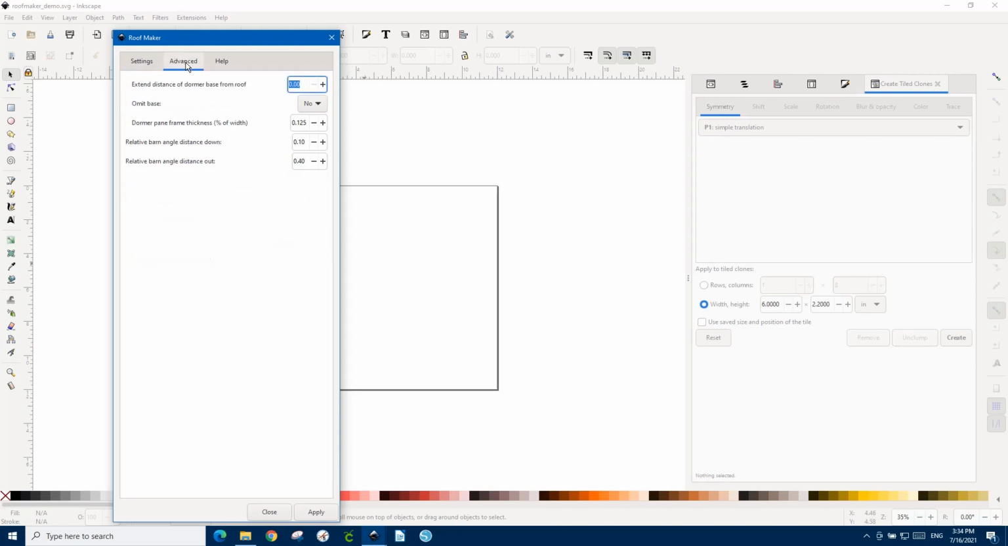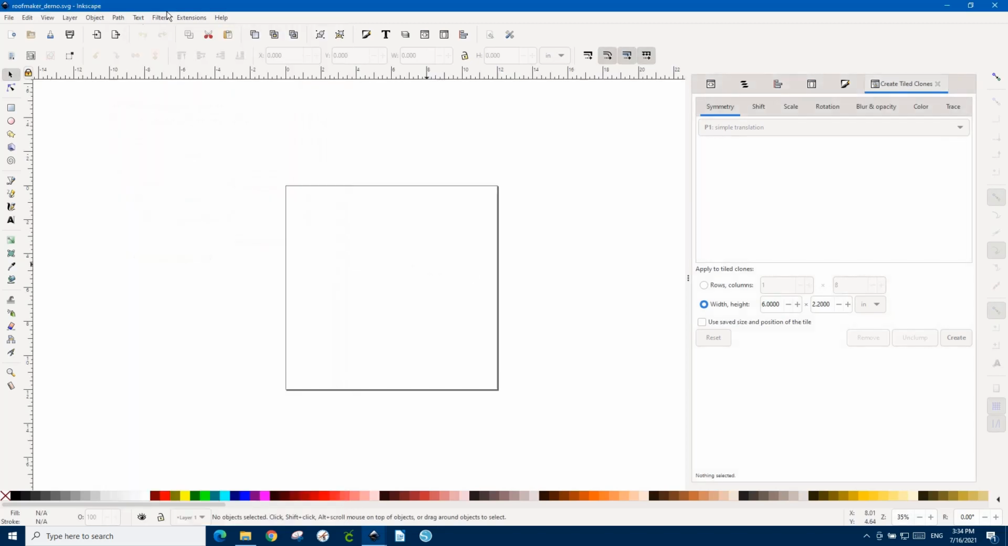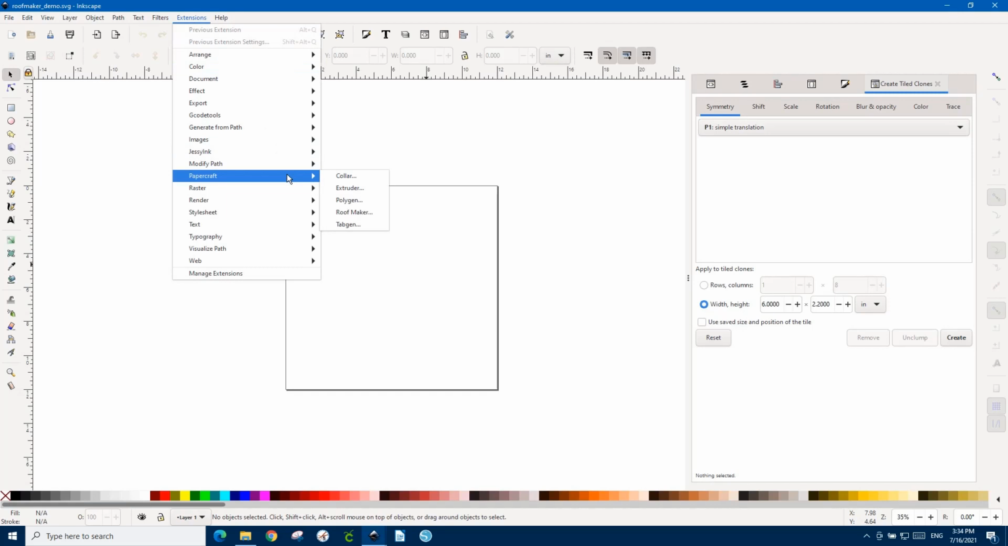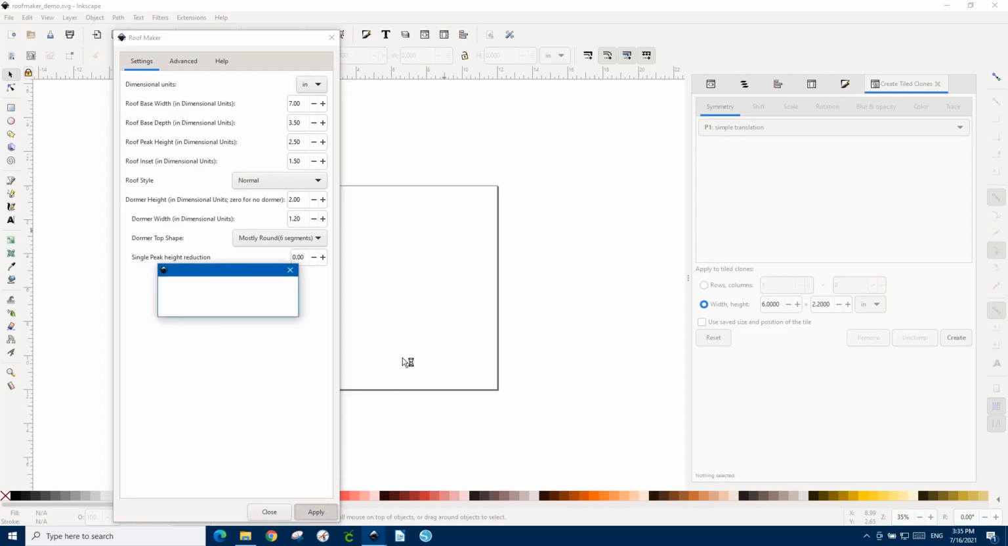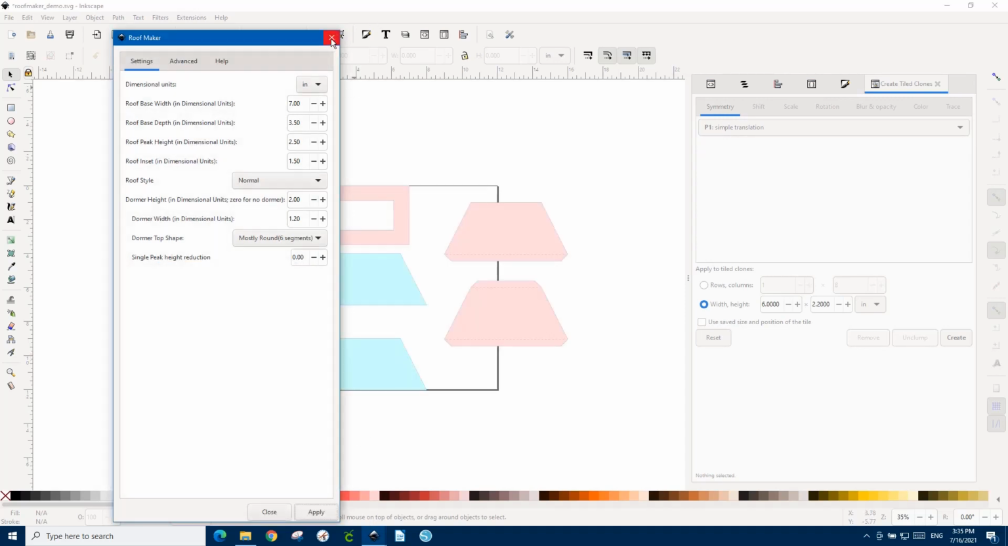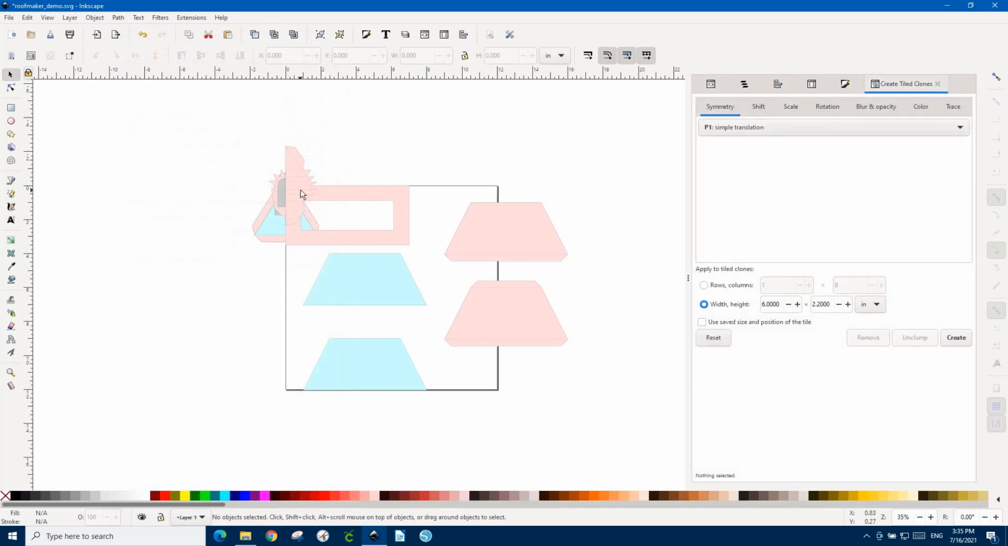There are some advanced settings up here that have to do mostly with the barn, and I'm not going to go into those right now. So with that said, we're going to come into Papercraft, Roof Maker, check our settings, and apply. And then we can close our dialog box.